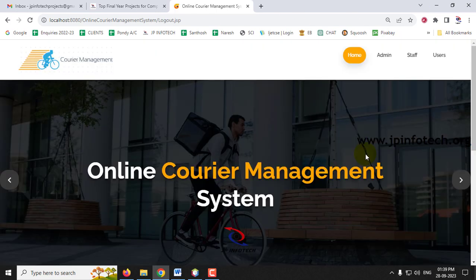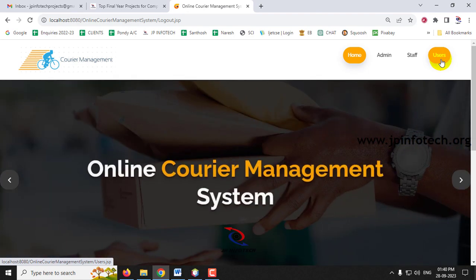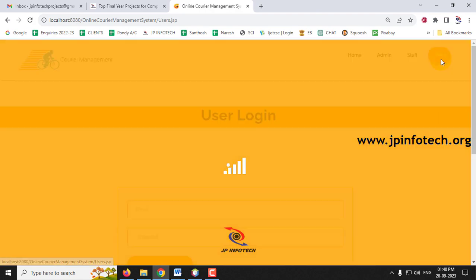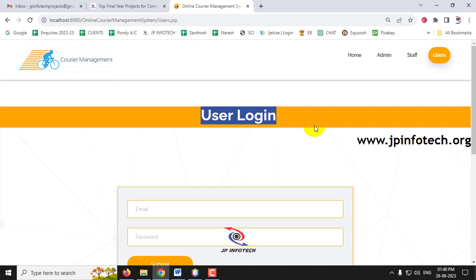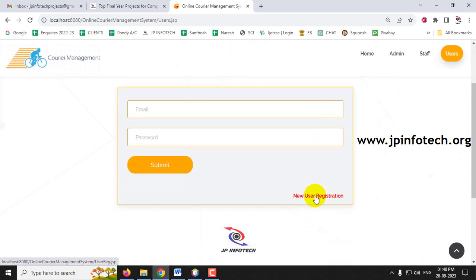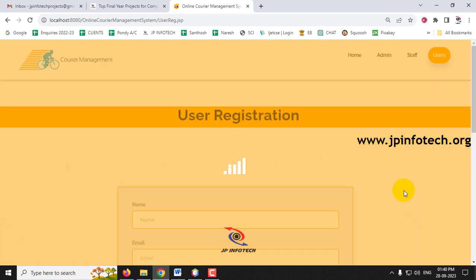So now let me go to the first thing, like I'll go to the users part. So just click this users. So this is navigated to the user login page. As I don't have any username and password, I'll click the new user registration. So I'll just click new user.